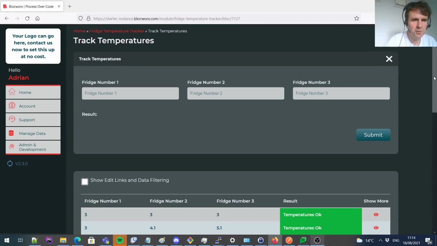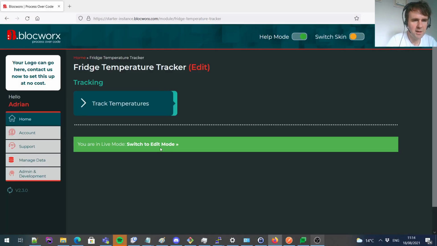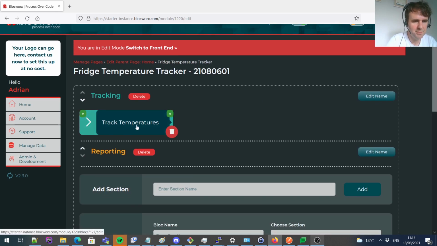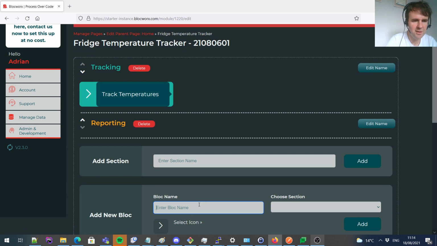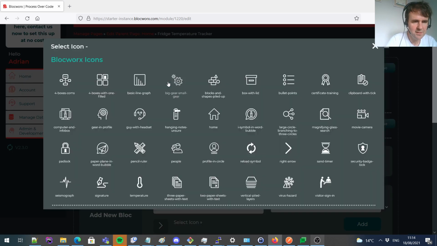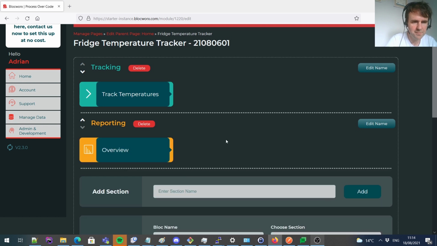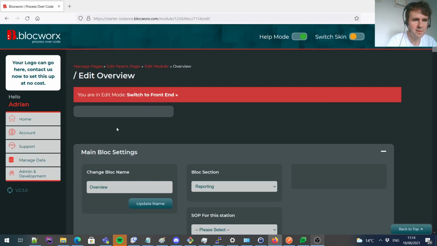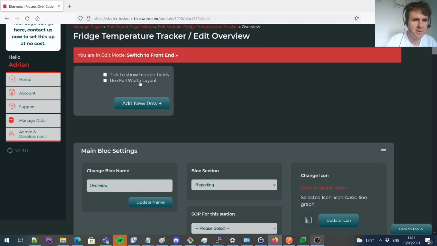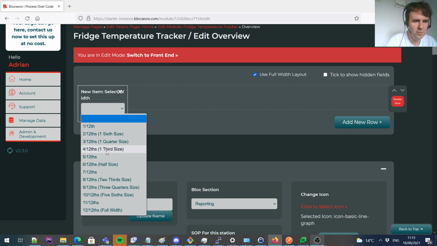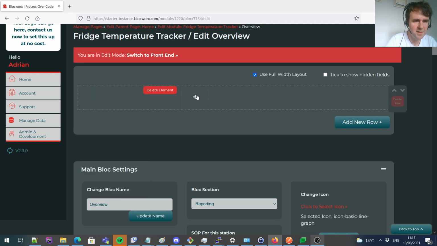So the next thing we're going to do is build another block, which is basically our overview of our activity in track temperatures. So I'm back in the module editor now, and I'll create a block called overview. Select the icon, something like this, basic line graph for the icon. We put it in the reporting section, and I go into the block. First thing I'm going to do is make it full width, and I'll add a row, and then I will give one element inside the row a third size, with the rest being 2/3.